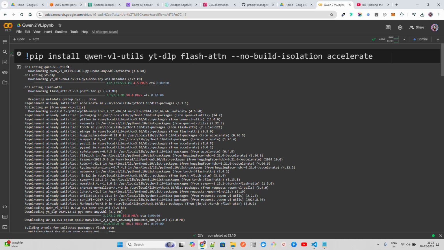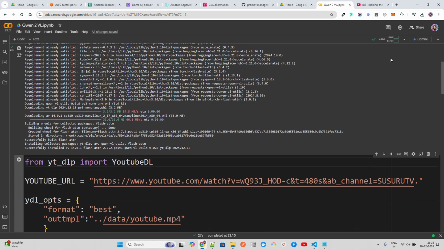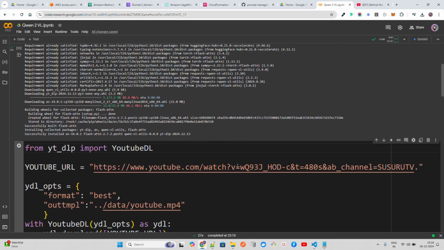So if you look here, what I'm doing is installing qwen2vl utils, yt-dlp, a YouTube library in Python, and flash attention just for accelerating the compute. When you are installing flash attention, it's better to use no build isolation on Colab to avoid errors. And then you have accelerate, which I've already installed, and I'm using an A100 GPU. If you don't have an A100, you can also use L4 as a minimum, but it will not work on T4 for sure. So make sure that you have enough GPU to do the inference.